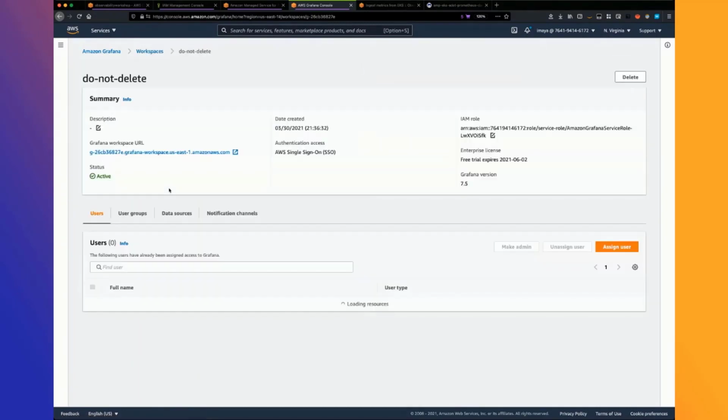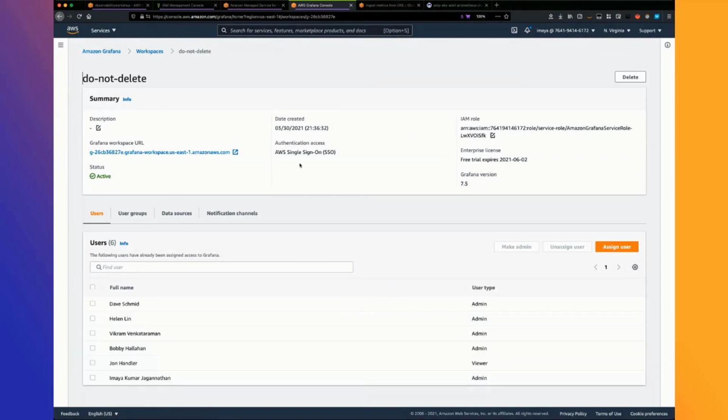Okay. So once you create the workspace, it will appear here in the Workspaces screen, and there'll be a name to it. If you click on the workspace name, in this screen you will see that there is a Grafana workspace URL. That is the URL that you'll use to log in to Grafana, and you will see that I have enabled Enterprise, which you can enable for free for 30 days. You will see the status of that as well.